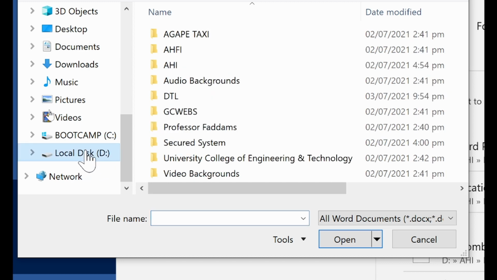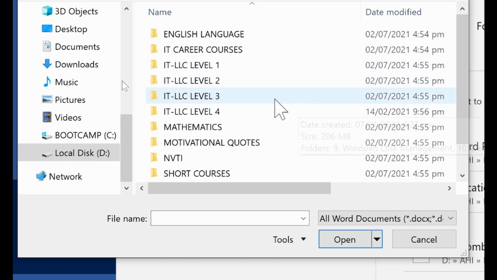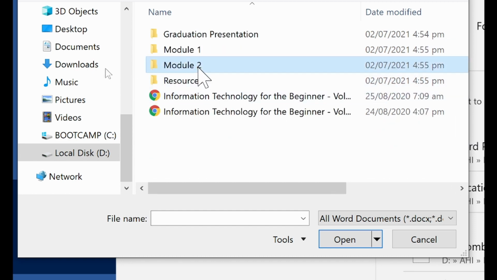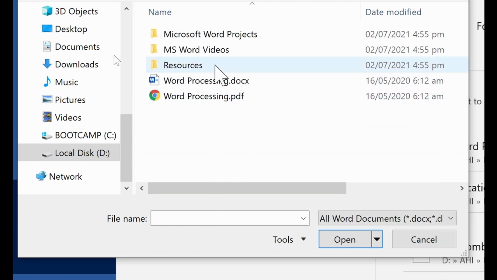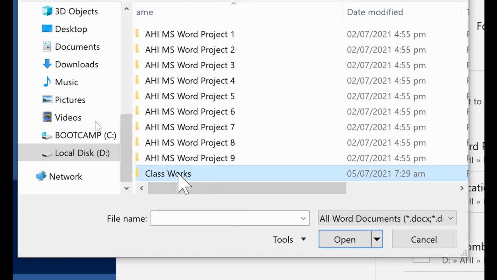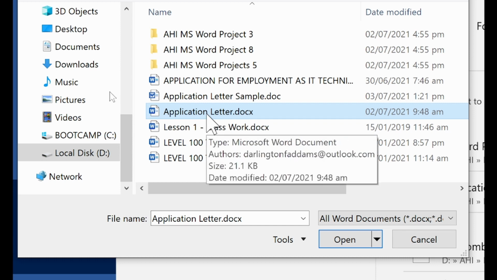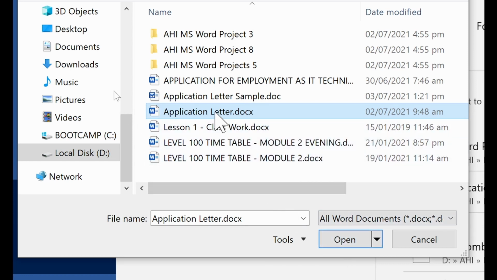So I click on D, I click on AHI, I click on lectures, I click on level 1, module 2, word processing, Microsoft Word projects, classworks, application letter. This is it. So you saw how I actually browsed through the entire computer to find my file. So wherever the file is saved, you need to browse your computer to look for it. So after seeing it, you select it and click open.